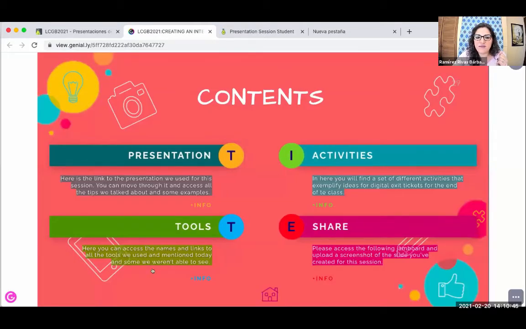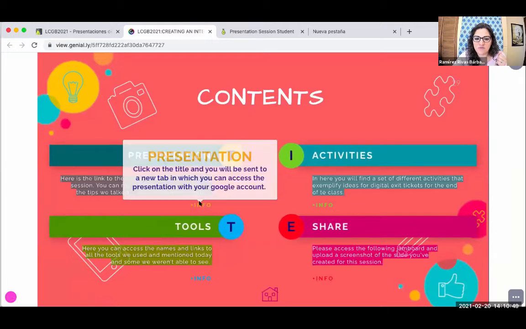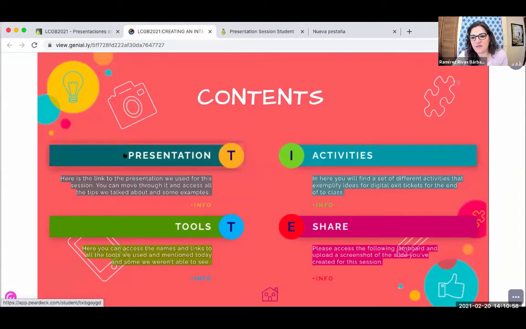Here you have a little bit of explanation on what each of them is. And if you hover over the info part, it's going to explain how to move through that particular section, okay? So here is the presentation. If you ever want to go back here, you can click in here and it will open directly. And since you logged in with your Google account, all the things you already did in here are saved.